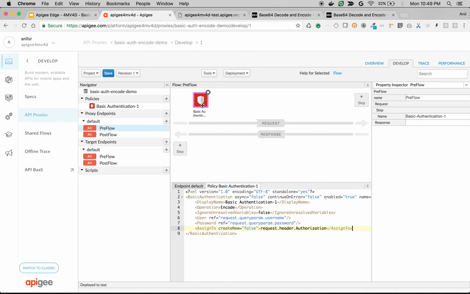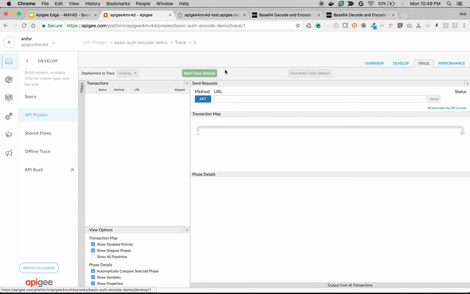We are trying to do the same thing using the basic authentication policy. We are taking the username and password, creating a base64 encoded version of the same, and assigning it to the authorization header. Let's see it in action. Click on save, and let's go to the trace window once it is saved to see that in action.